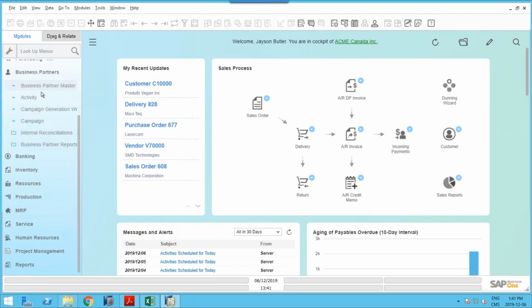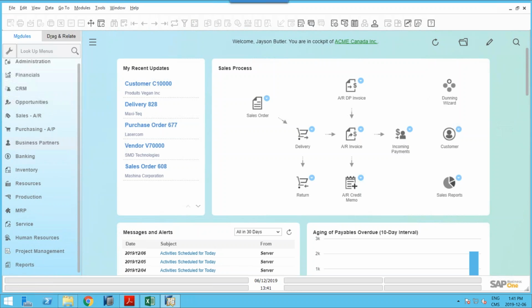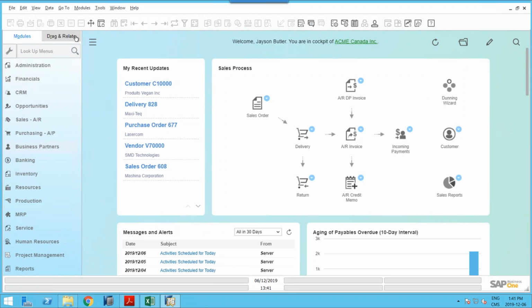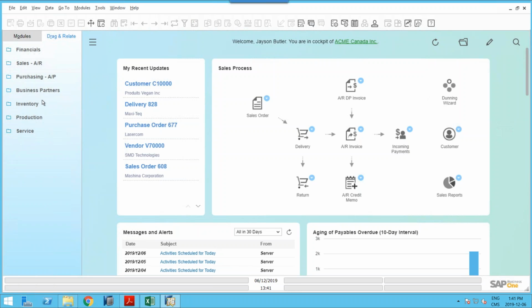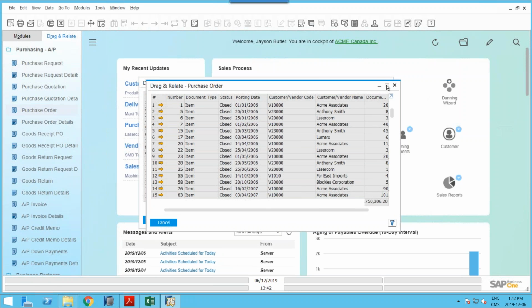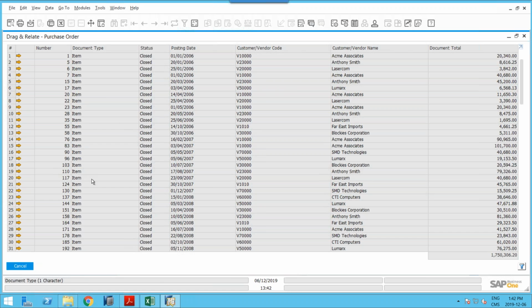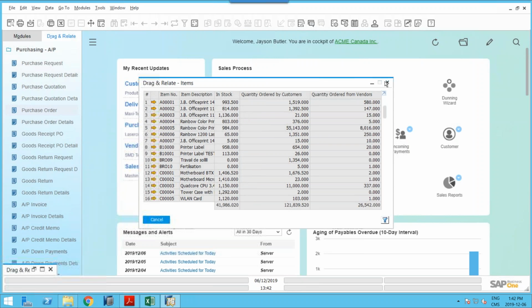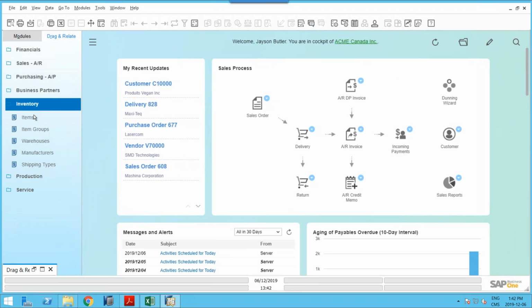Other stuff that is there for a long period that a lot of people don't see is the famous drag and relay. That allows you to link two different modules together to find some information. For example, I can open the items, I can open the purchase orders, and drag this item into the purchase orders, and the system will find me all the purchase orders that were made for this item.